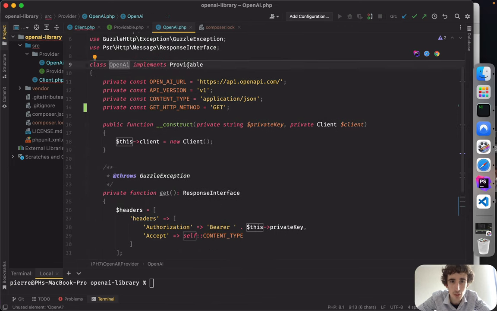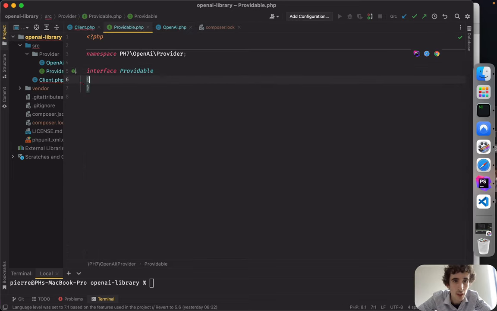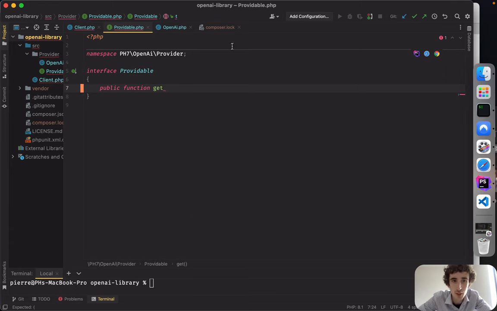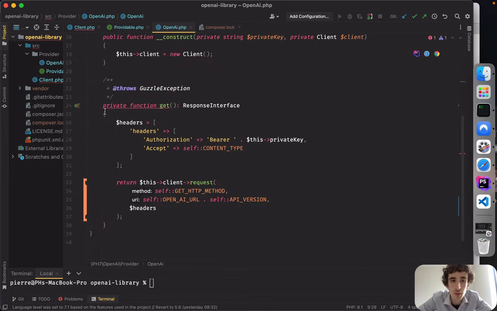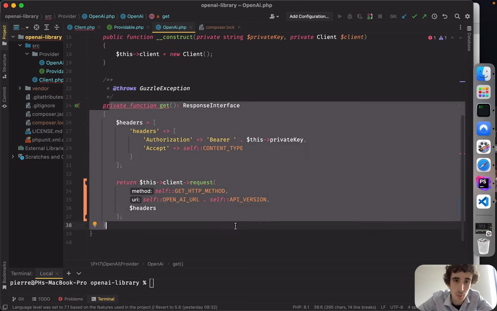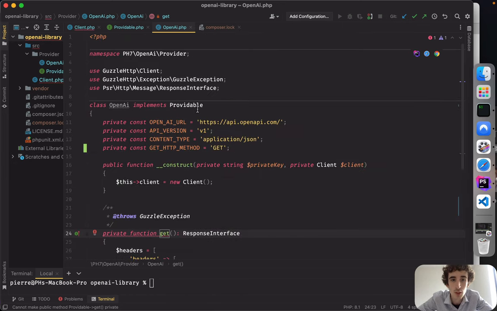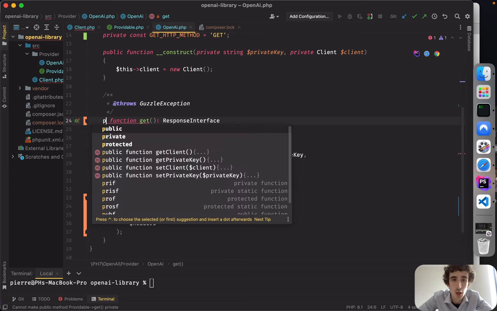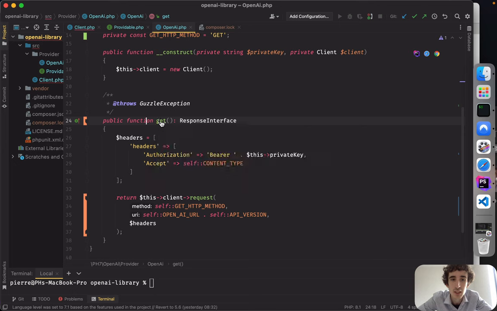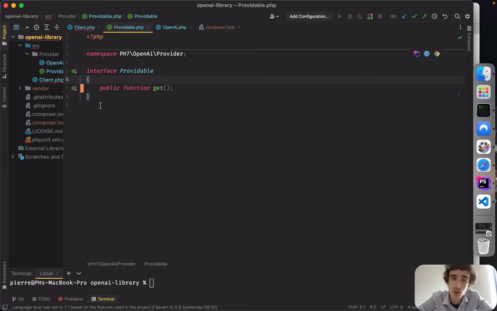And OpenAI obviously implements Providable, and here we are going to create a public function get, because everything that implements the Providable interface must implement the get function. So when you implement Providable, you also have to implement the get definition. And for us it's get, and it has to be public because it's part of the interface, so it doesn't make sense to be private.